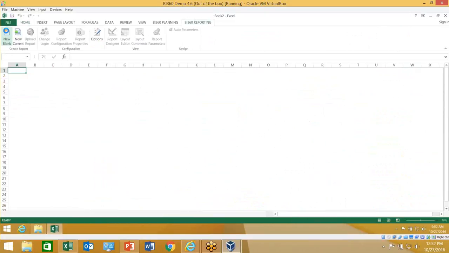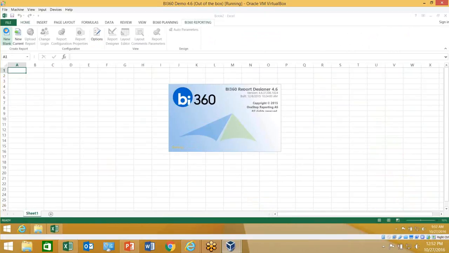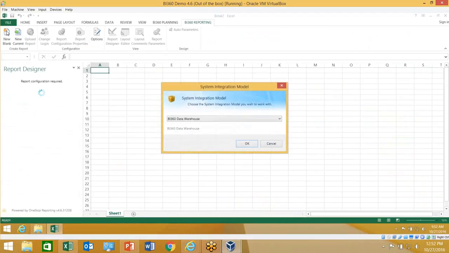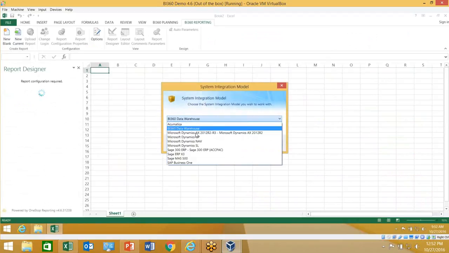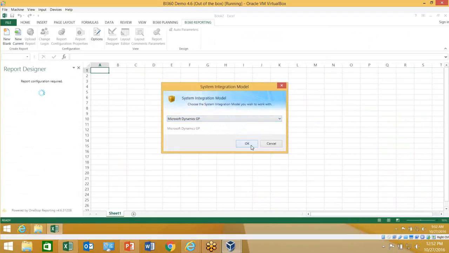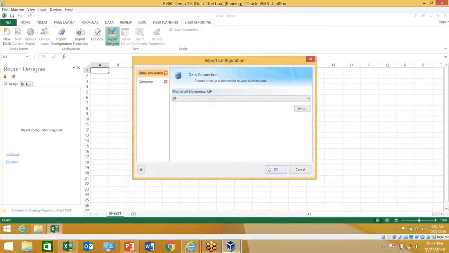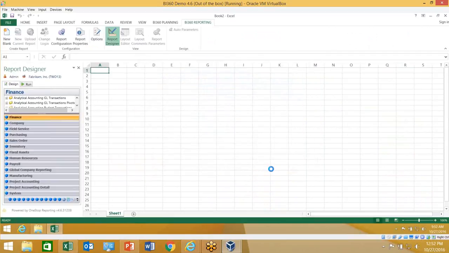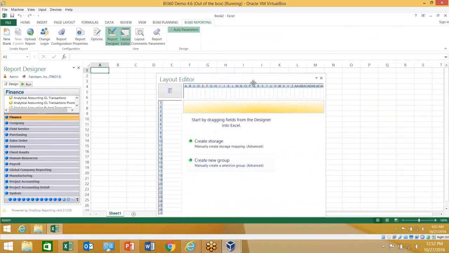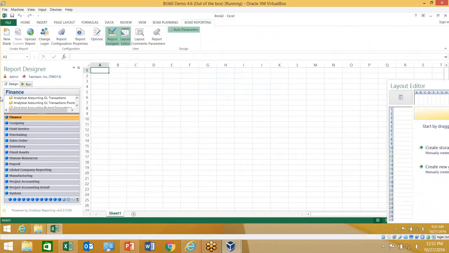Those who do this want to see it from scratch. So I'm starting with a totally blank Excel spreadsheet. I'm hitting the BI 360 new blank option. I'm going to pick GP as my data source. I'm going to choose that Fabrikam company. And I brought that in. A first pass at this report, I'll use, I think, the second one.